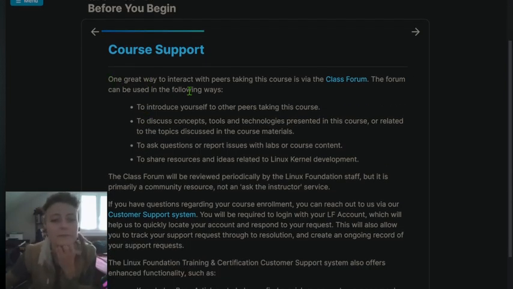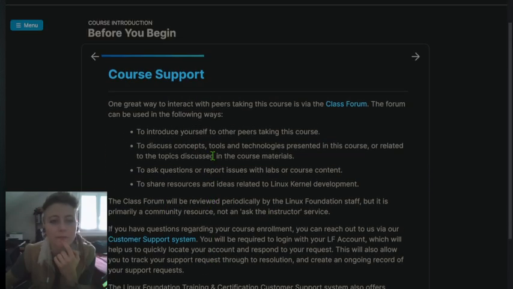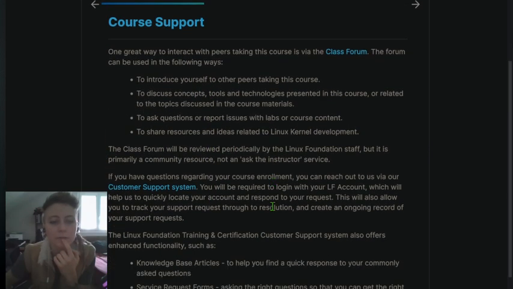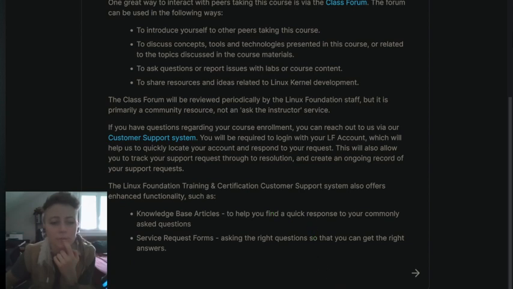Course support: contact with peers, talking in discourse, the class forum. Yeah, sure, this is the same. I think this card is everywhere in each course. Or if it's not, it should be.